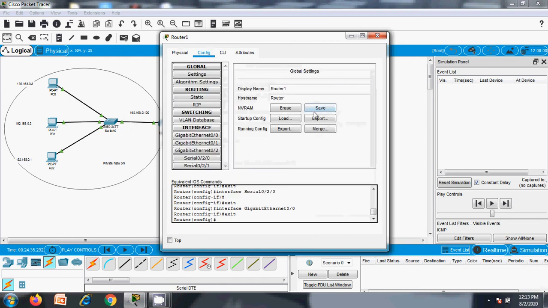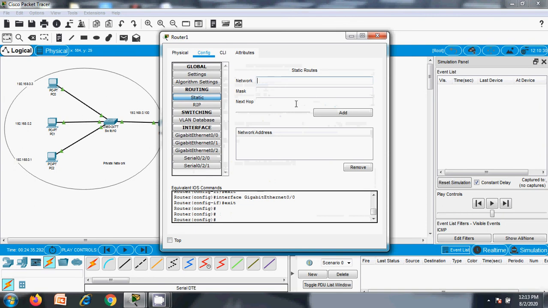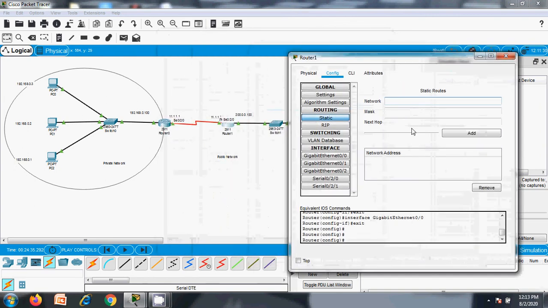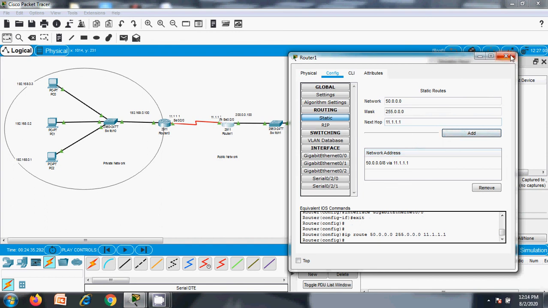Let's go for configuring the static route here. I have a pool of 50.x addresses, right? So this network needs to be given: 50.0.0.0 with the subnet mask of 255.255.255.0, and the next hop I'm going to use is 11.1.1.1. So to reach this network, this is going to be the next hop. Let's add this. Okay, now it will work.